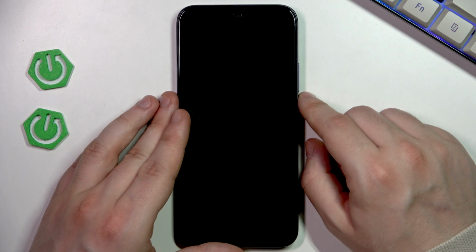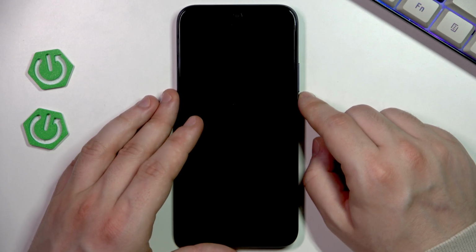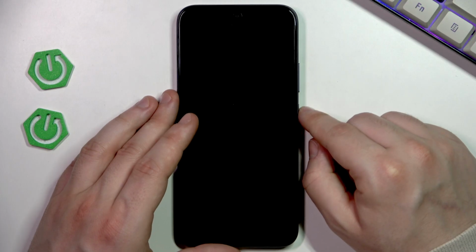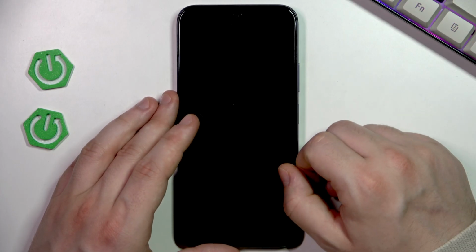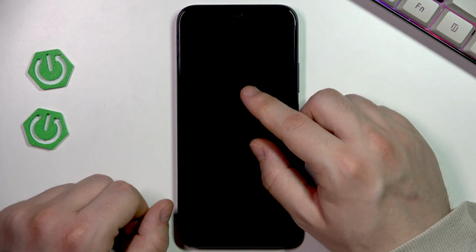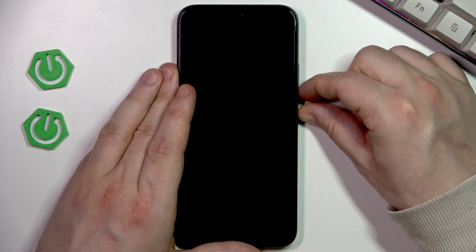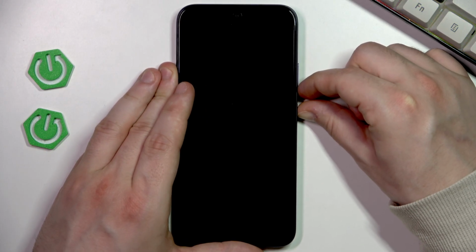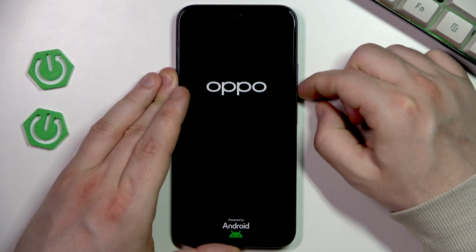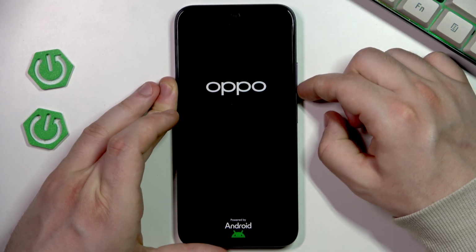Now let's wait a little bit, a few seconds, and to enter recovery mode, we need to hold Power key and Volume down at the same time until we see the OPPO logo. When it appears, release the finger from Power key, but keep holding Volume down. So start holding both buttons. Now release the finger from Power key, but keep holding Volume down.